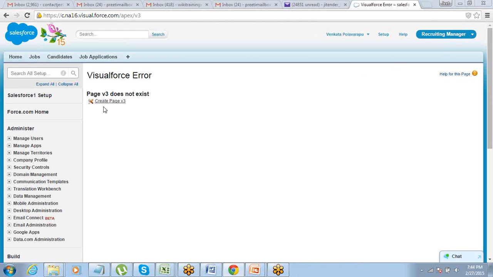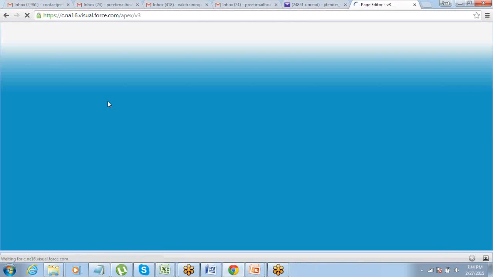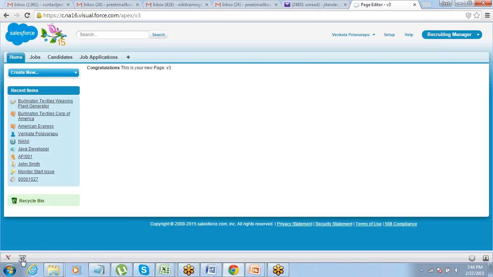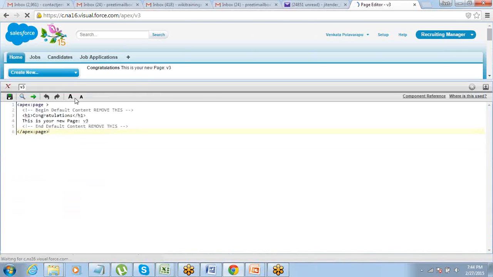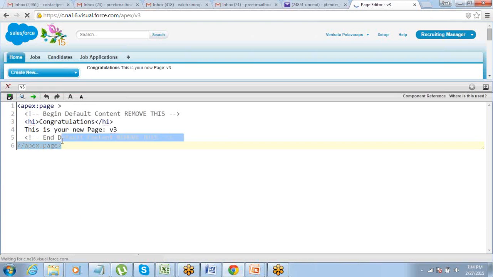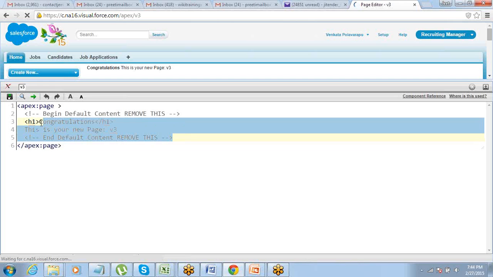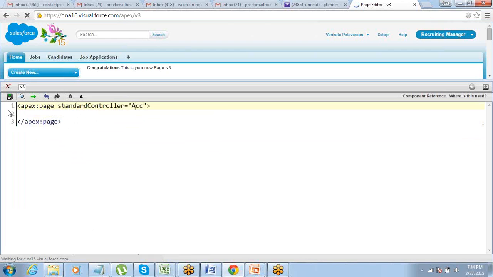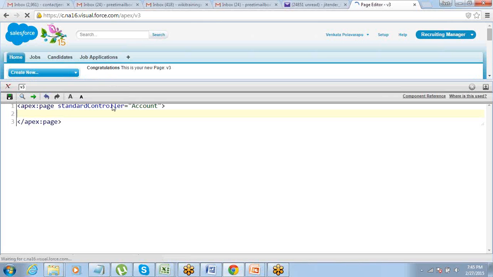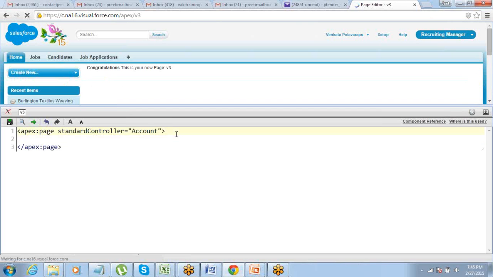Okay, so let's create a new page today. V3. Today we are going to use a few more components on this page. So I'll start with my regular standard controller, account. Okay. So the first component that we're going to use today is a detail component.